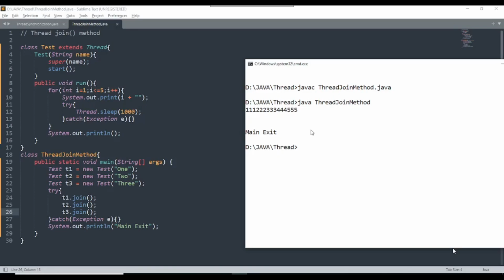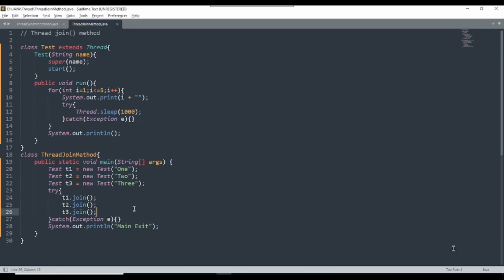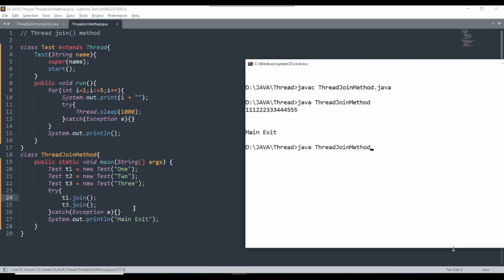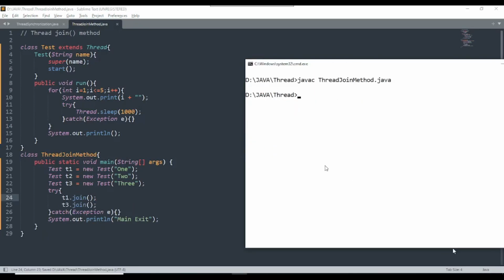So what we have done? We have called a join method for every object, for t1, t2 and t3. So when these three objects complete their execution, after that your main thread will be in the exit state. Suppose if you remove this line over here, now you have joined only t1 and t3. Compiling the file, running the file, you can see 111, 222, 333, 444, 555, and after that our main exit.